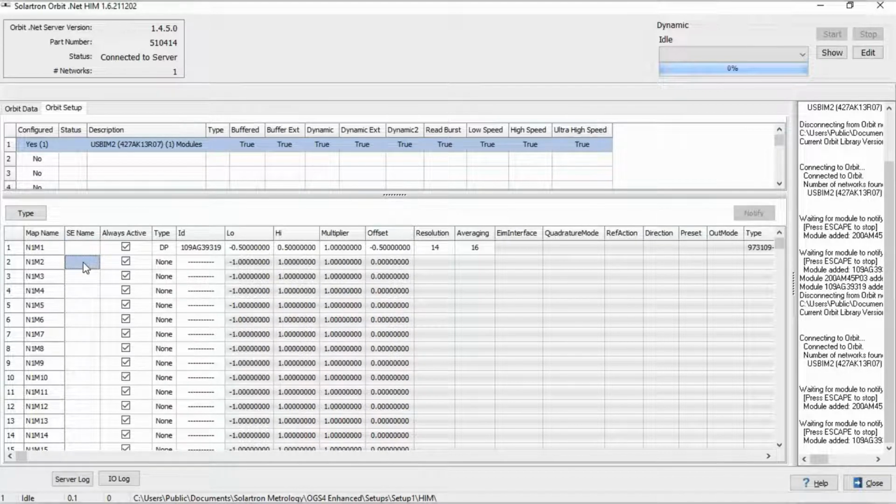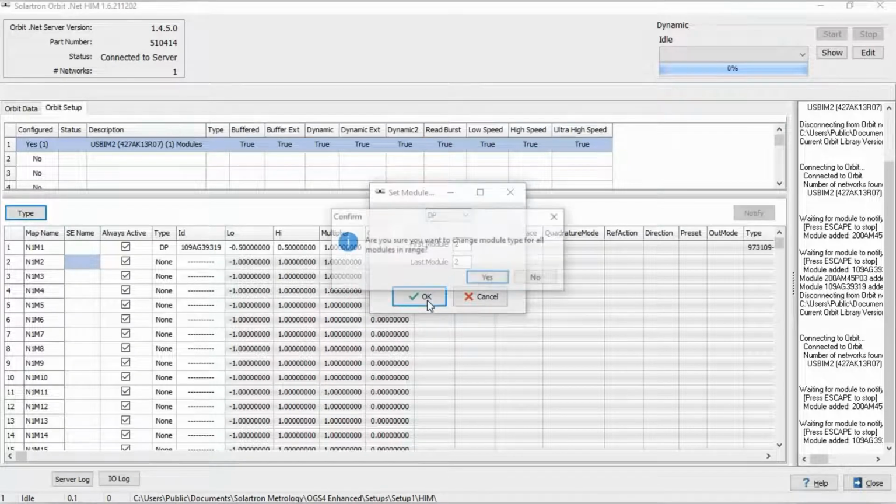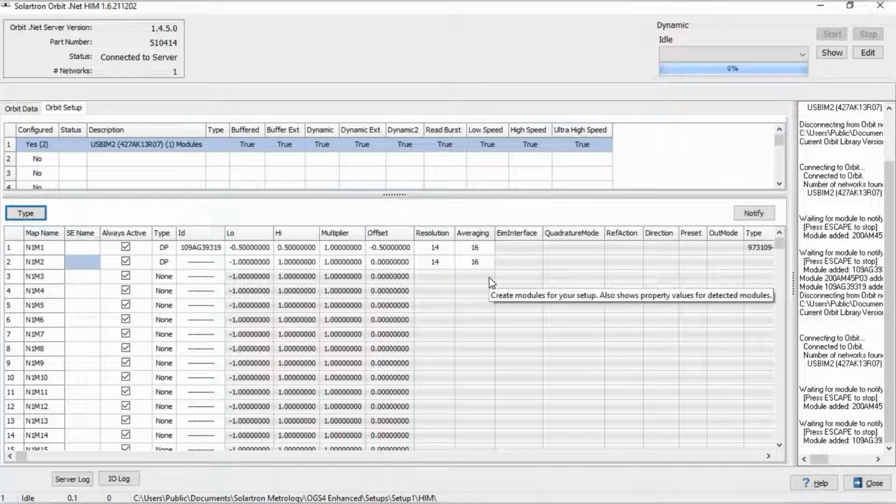And then let's just go to the second bubble, click type, first module, last module 2. Click yes. Notify, now press the tip of the second probe. And again, if you have 40 probes, 100 probes, you just go down the list here. And then once we are done, you can click close.